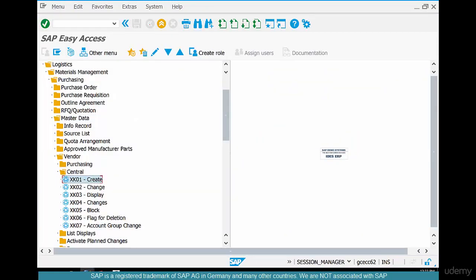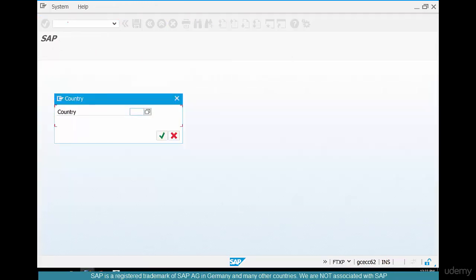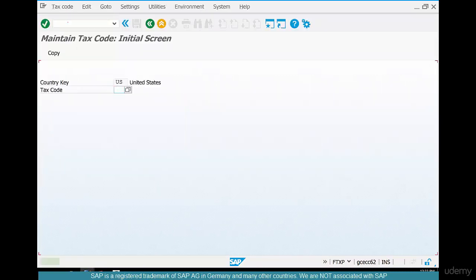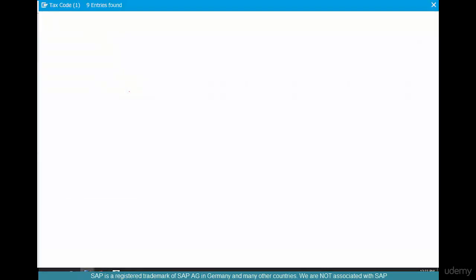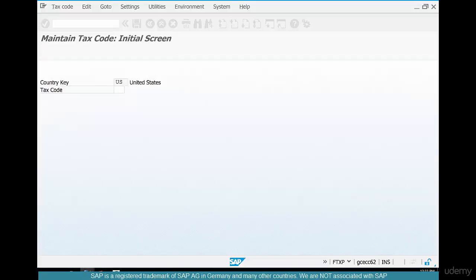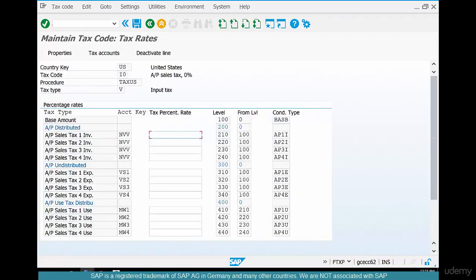Now, before you go create a purchase order, there is another transaction that you have to set. It is set in the tax rates. So go to another transaction, FTXP. Again, this is a finance transaction. Don't worry about it. This is where you set the tax rates for input or output. So select US and then select an input tax, AP sales tax. No, don't bother about the term input output. Click OK. Input tax is basically what you pay. An output tax is what you collect. Then put a tax rate of 0 and click save.